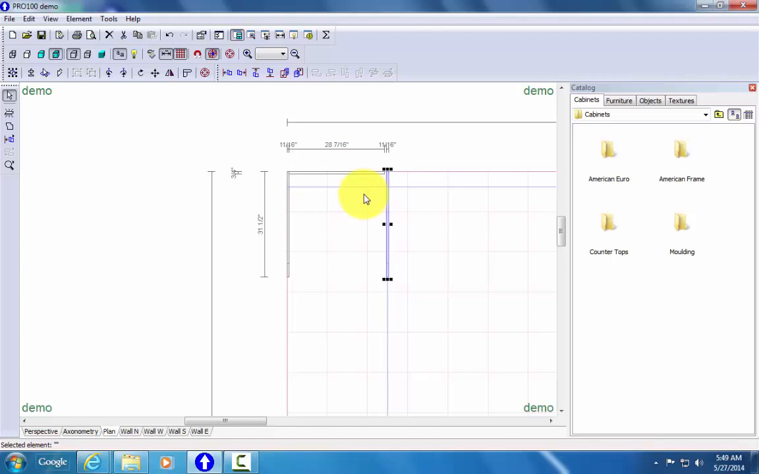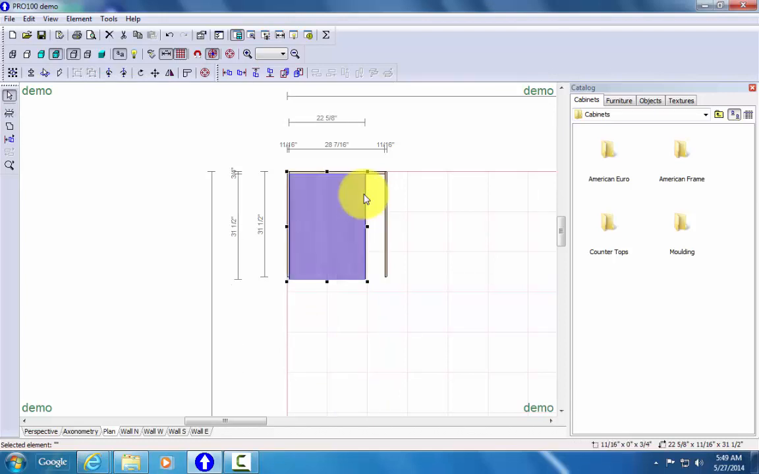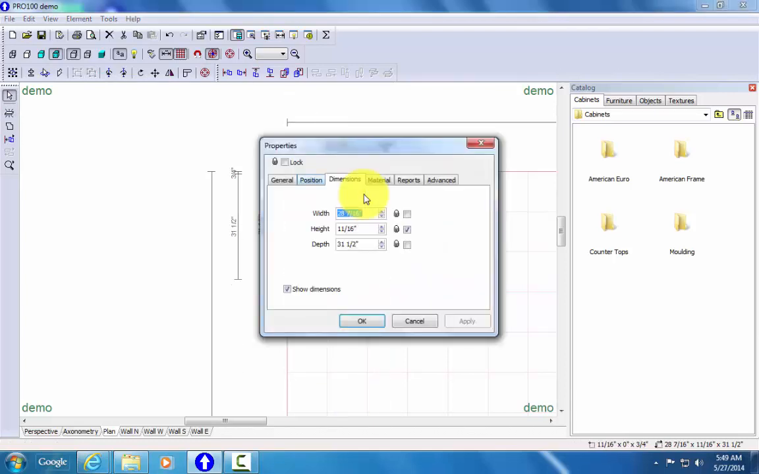And I'll put a bottom in there, just drag it into place. I'm going to double click it and position, change it to 4 inches off the bottom so it's right above the toe kick notch.